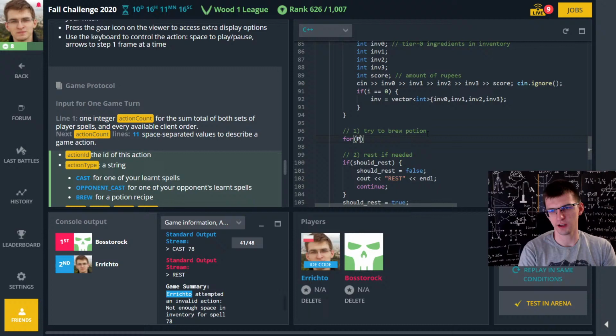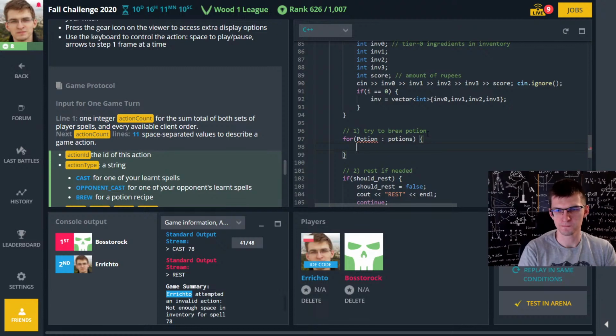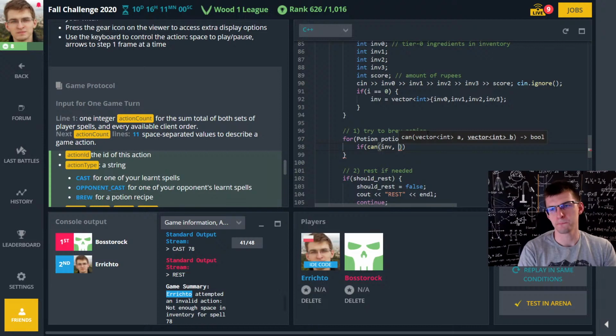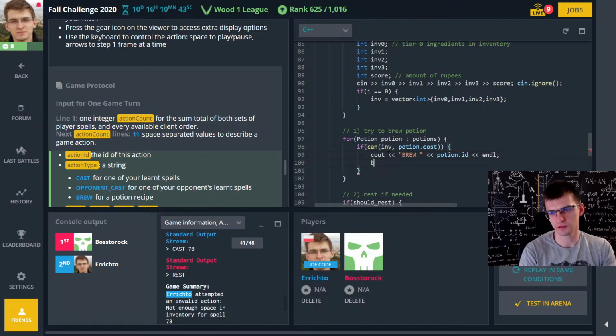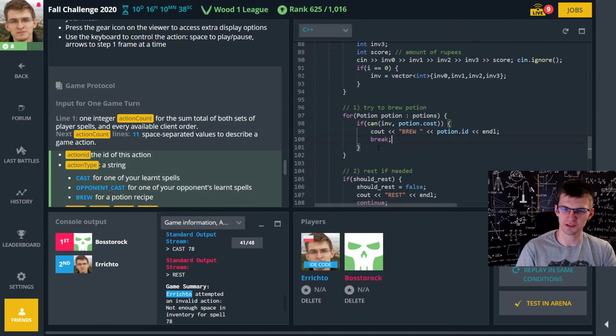Try to brew a potion. For every potion, what do we do if we can afford it? If can, of inventory and potion.cost. But now we see that this function can, it shouldn't look at minimum element, doesn't matter. But if we can, then we put brew potion ID, break. It would be nice here to go to the next turn with something.